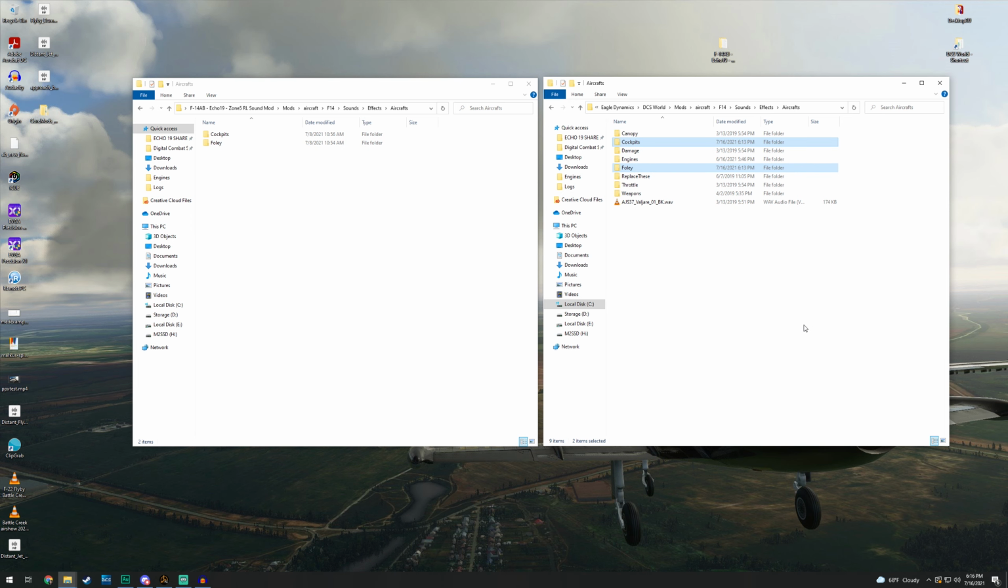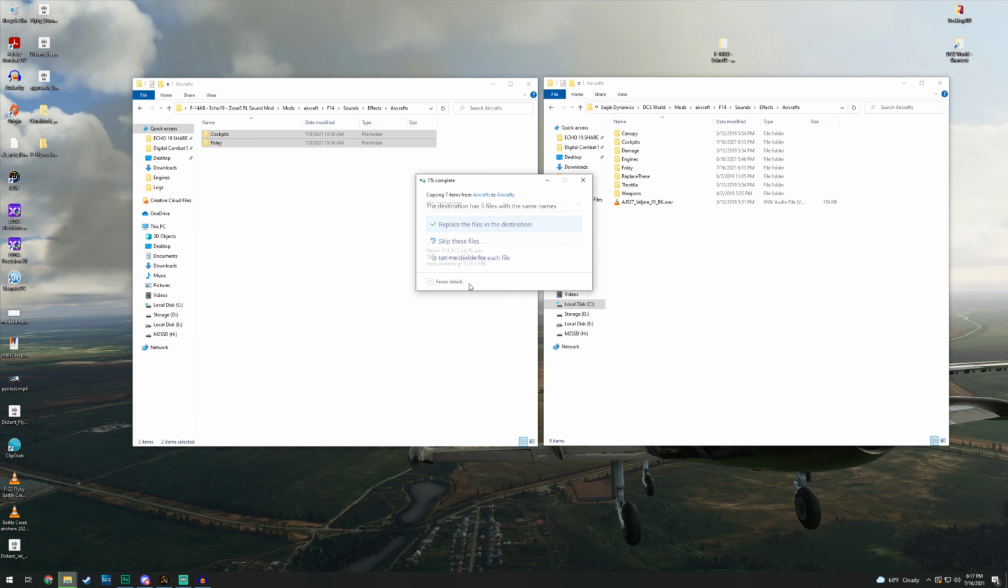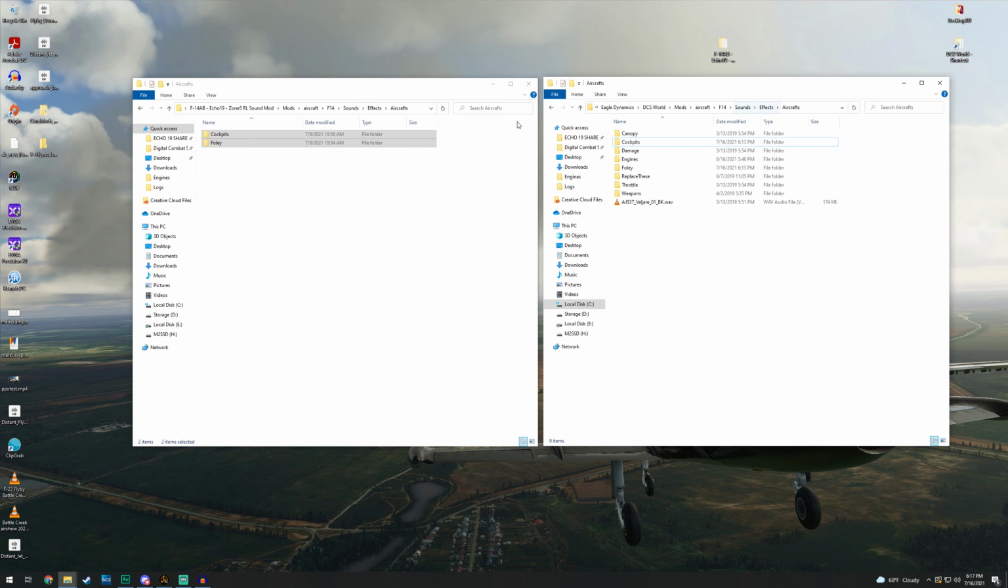So cockpit, Foley, I'm going to Control-C and Control-V, or copy and paste them. And then I'm just going to go ahead and move these to the desktop, so that I don't get confused here. Create another folder, call it F-14 mods backup. And then move both of these in here. Okay, so now that we have those files backed up, we're going to want to go ahead and select those, hit copy and paste, and replace, and boom, that one's done.